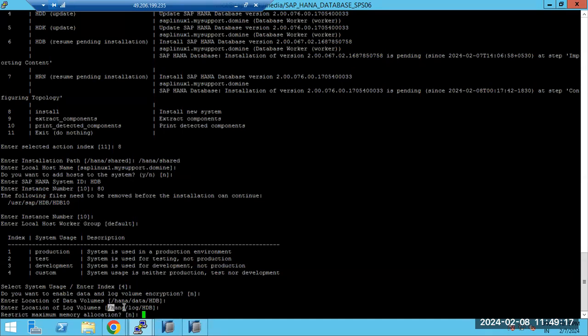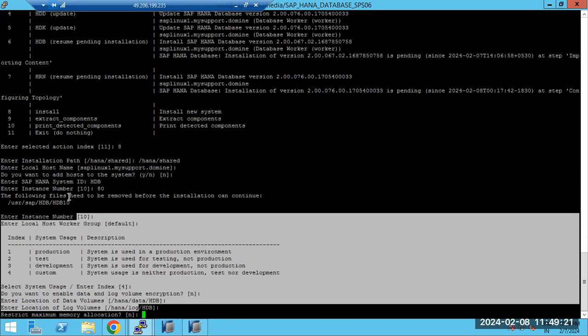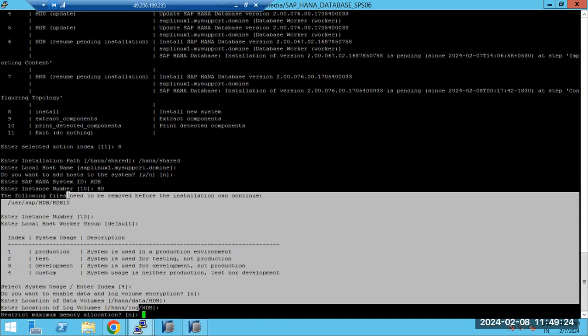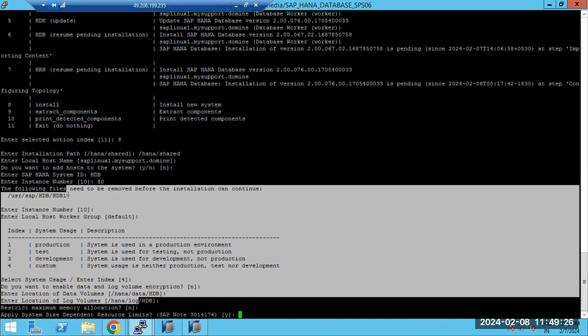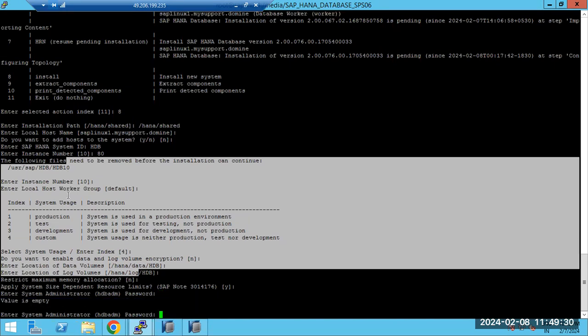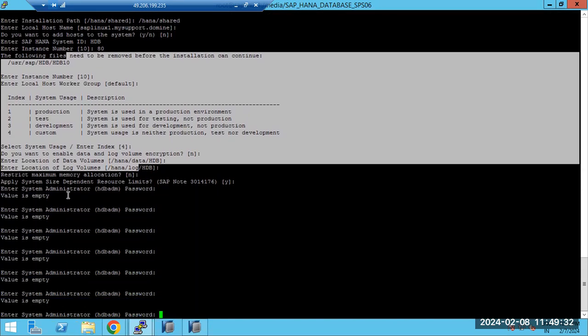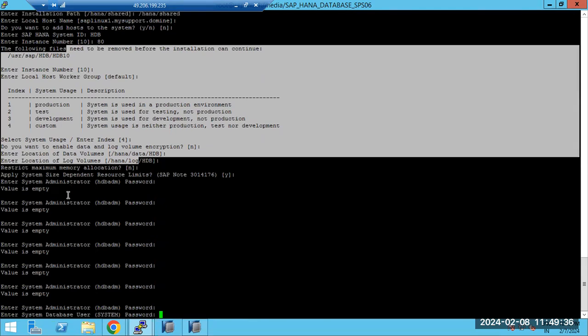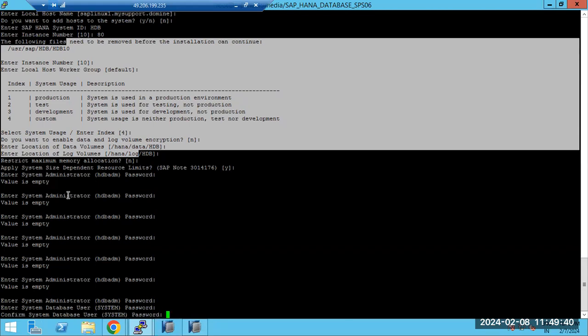Why? Because this answer is also right. Everything is standard, so just press Enter and then the database will be installed. Then for the passwords, don't keep entering them, just leave them empty. Here you can choose the password.